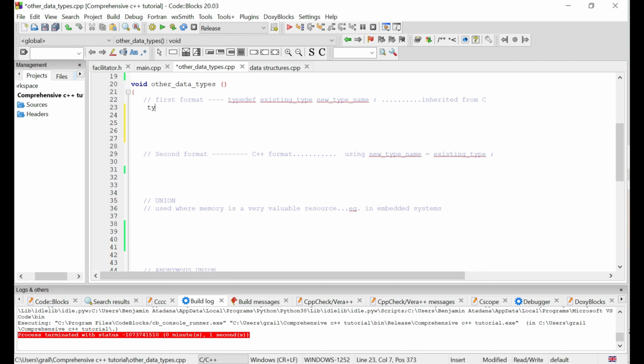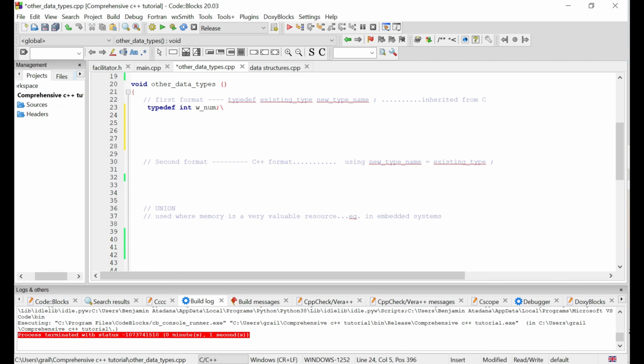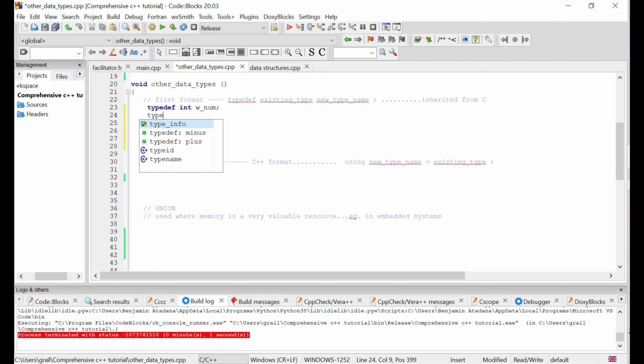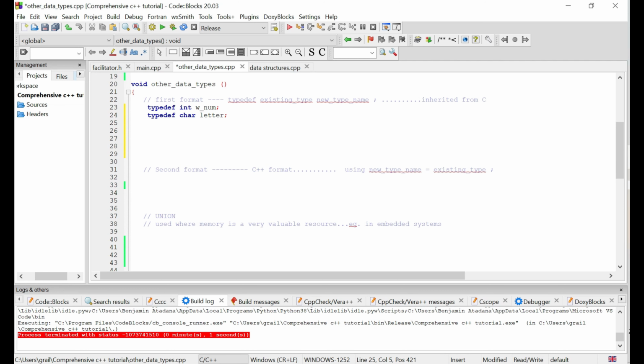So the first way is to use the keyword typedef, and then the existing type we want to rename is the int, and the new one we want to name it to is wnum, to denote whole number. So a whole number can be positive or negative, so we just want to rename integers to whole numbers, right? So we have renamed that, and let's say that we want to rename characters as well. Typedef char, and for simplicity, let's just call it letter, right? So we have renamed it.